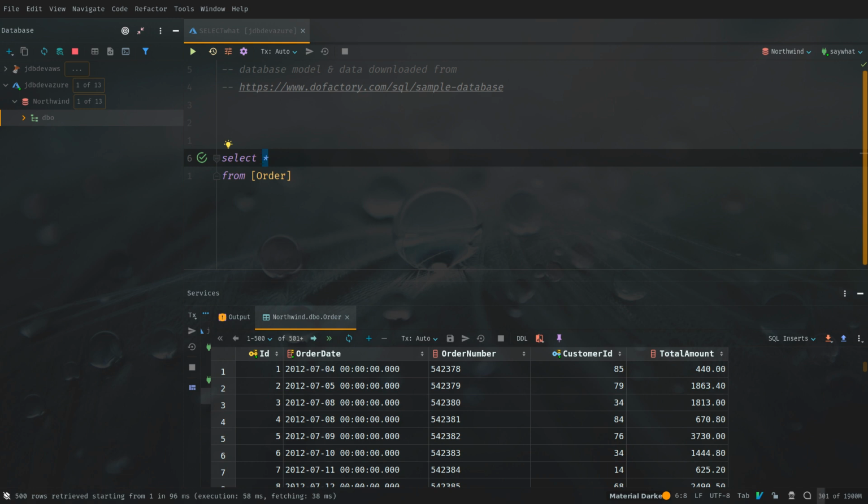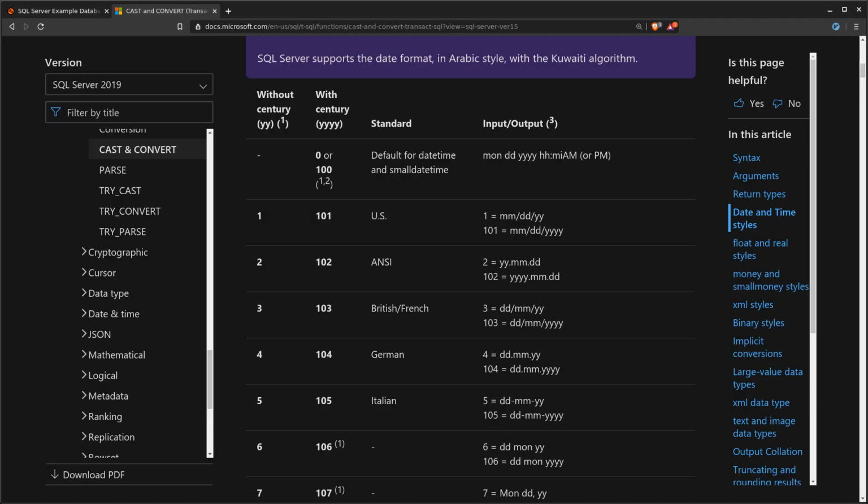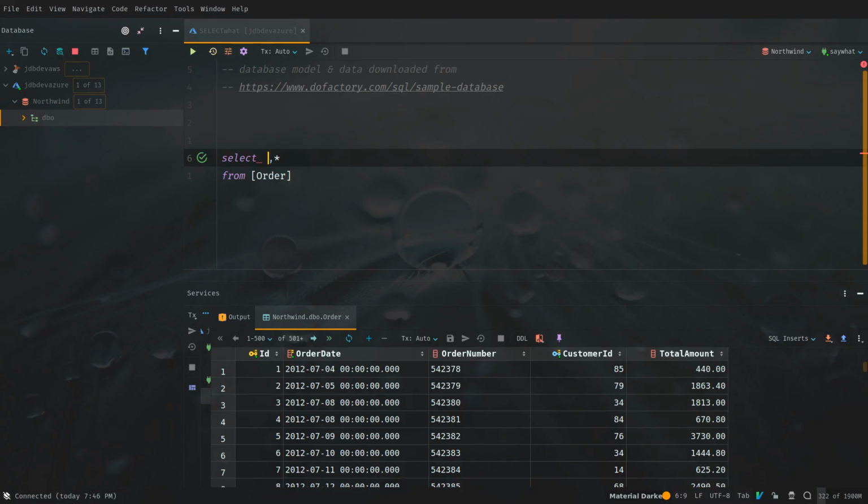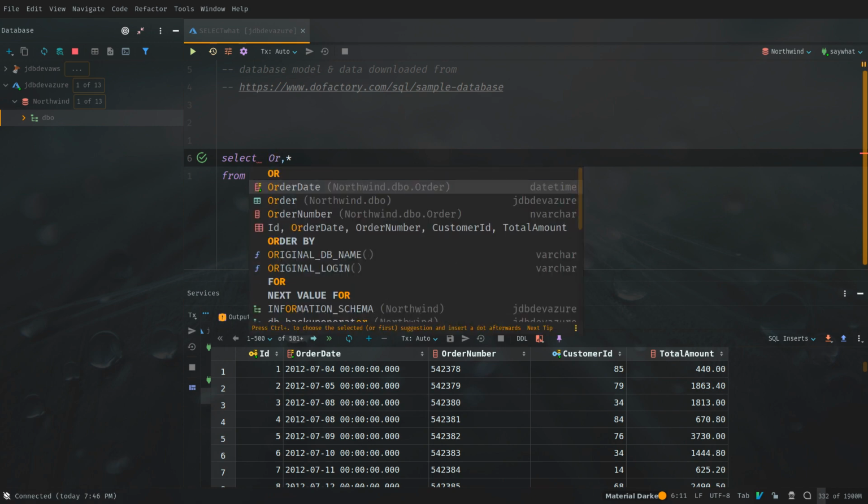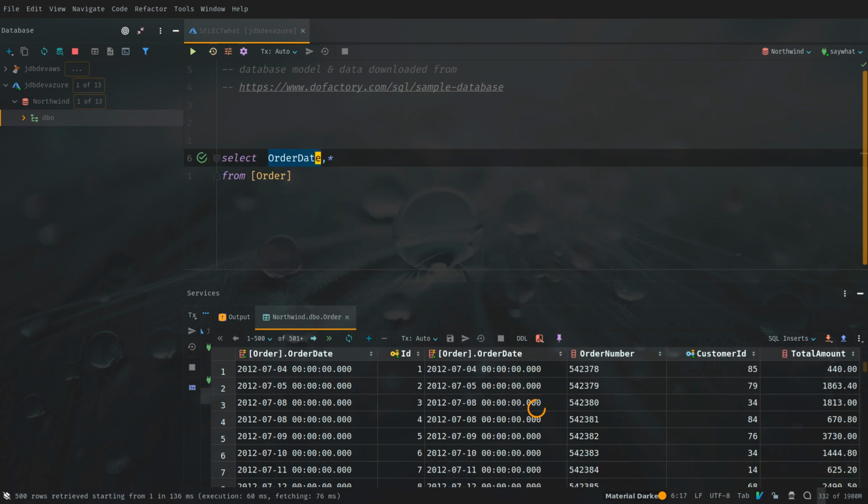So let's say I want to go ahead and get everything, but I also want to add in the order date, but I want to convert it. So let's first just see what the order date gives. That's the order date. Again, you get it here because I'm selecting all, so I'm getting the order date and then everything that's in the table.